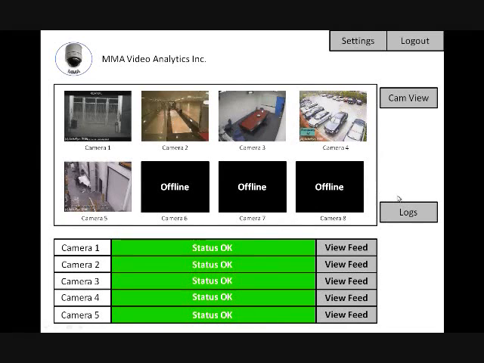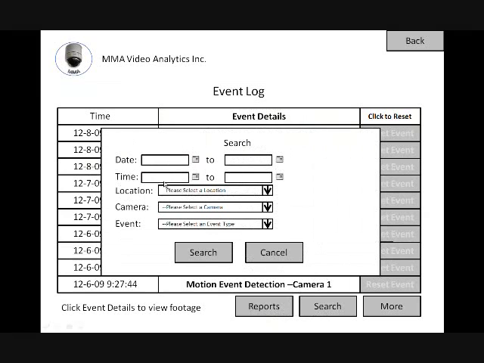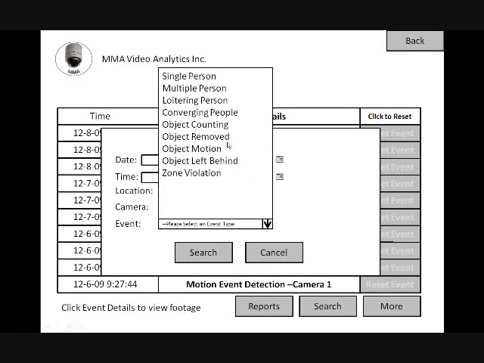Now, in our logs, things can get hectic, and we have to have ways to search for them. So we can generate reports. We can search by date, time, location, camera, or event. We could just say we just want to see multiple persons and find events that occurred during that time.